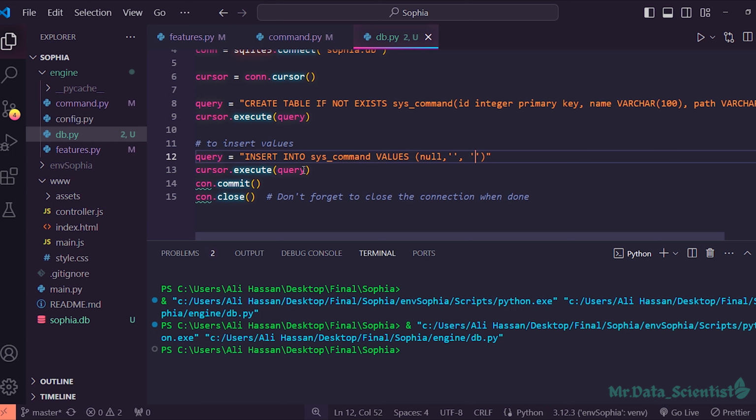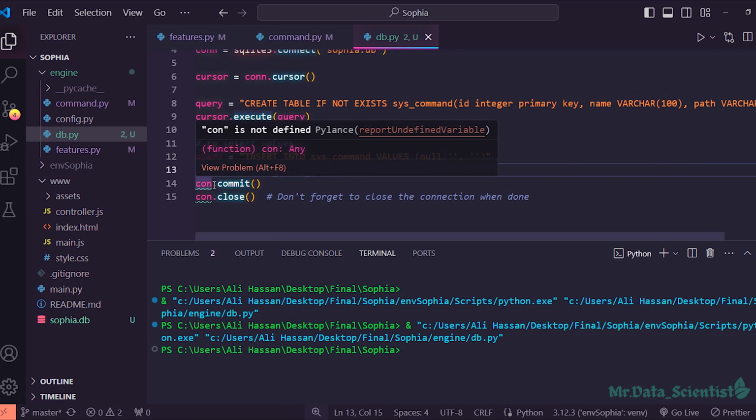After this, with the help of the cursor, we'll execute this query. Here, .execute is a built-in function. Here, I missed him with this variable name.